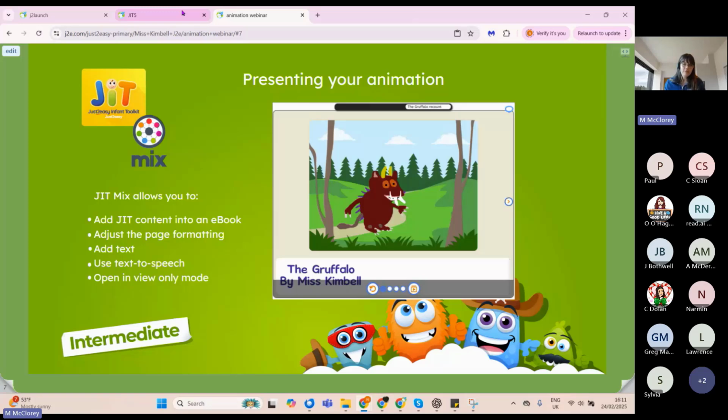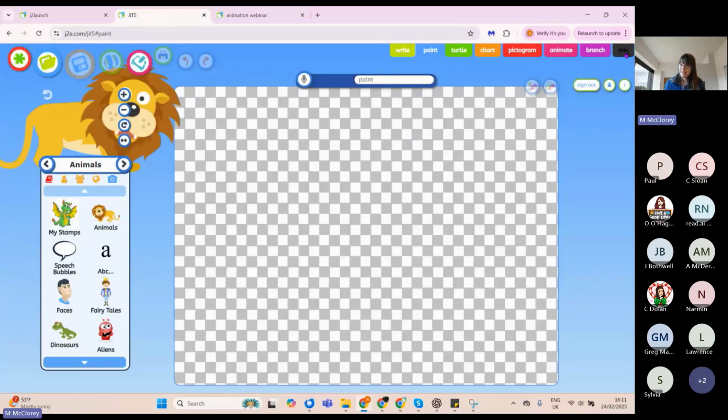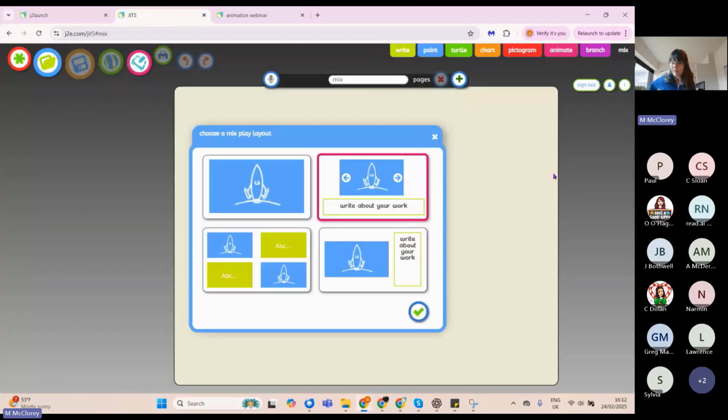So just to show you how that was done, Mix is within JIT. So it's our ebook creator. And the first thing you need to do is to choose a page layout. So we've got just tool on its own, tool with text underneath, tool with text to the right, and then four different. So I would possibly use these three. I wouldn't use this one. So for the front page, probably use a paint, or you can choose a different tool.